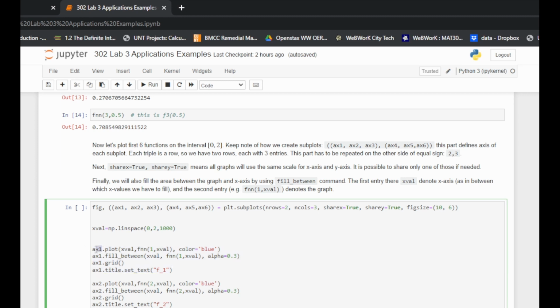So our first graph, AX1, here we will plot f sub 1. We will also fill the area between the graph and the x-axis. So to do that, we will use fill between. So it will be whatever my values are for x, which is from 0 to 2. And then it will go from the x-axis all the way to the values of my function f sub 1. Then we add the grid and we'll give it a title. And we will do this for each graph separately.